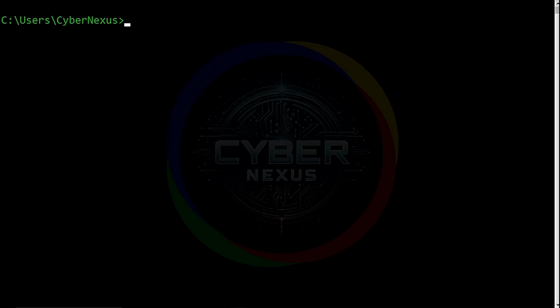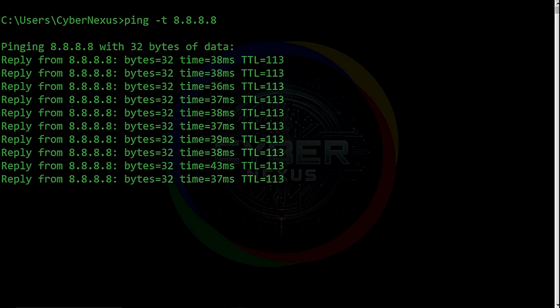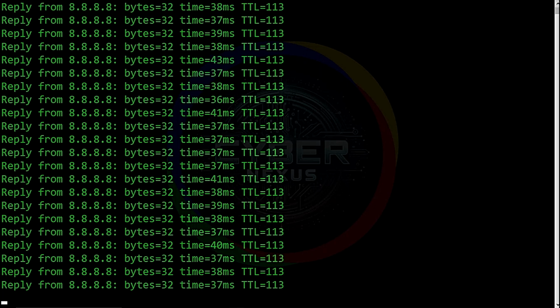This command continuously sends ICMP echo request messages to the target until you stop it manually, usually with Ctrl+C. For example, ping -t 8.8.8.8. This command sets a timeout of 1000 milliseconds, 1 second, for each reply. You can see it continuously sending. Let's stop it by pressing Ctrl+C.